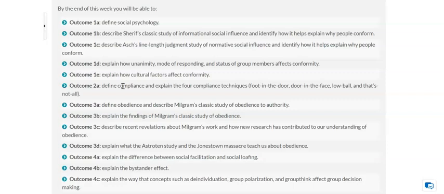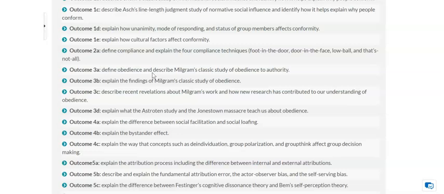In the second part of the chapter, you'll be learning about compliance and various compliance techniques that, if you haven't experienced them already, you certainly will in the future. If you ever go and buy a car, you will be exposed to every single one of these compliance techniques. In the third section of the chapter, you'll be learning about obedience, and we will explore the classic but also controversial study by Milgram.